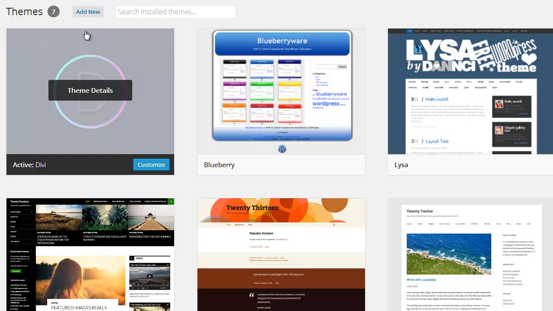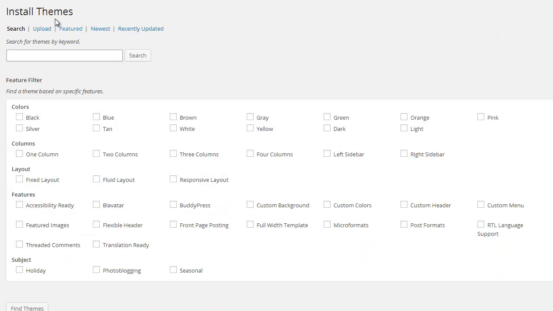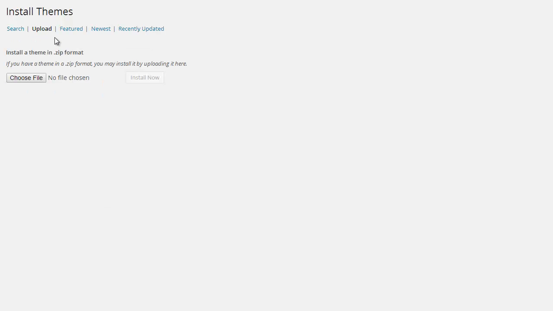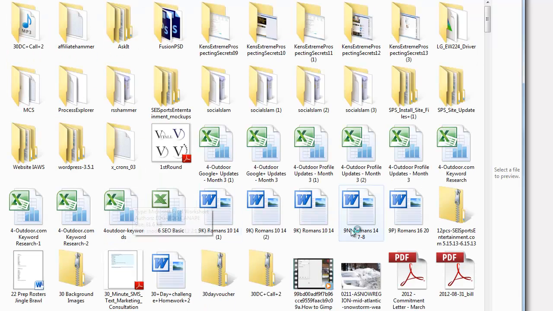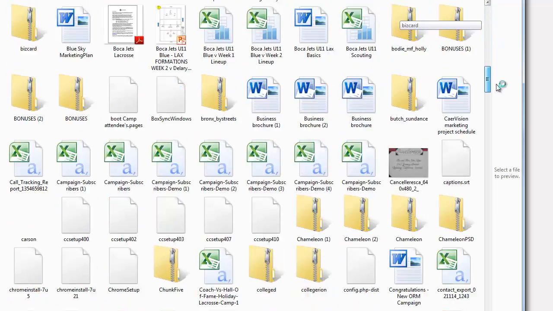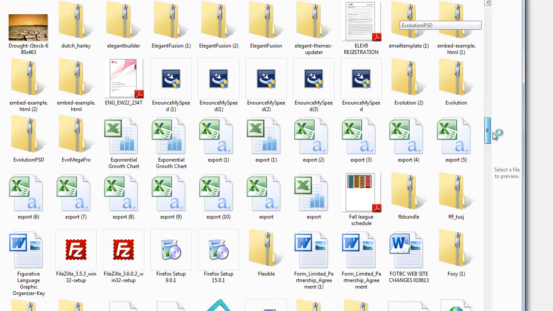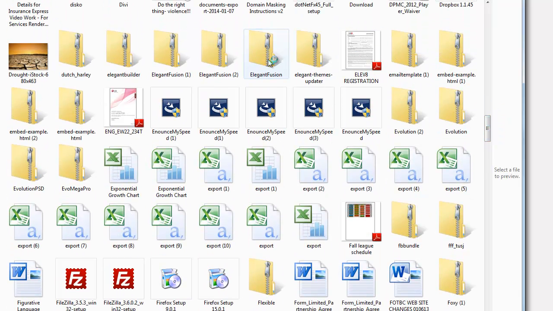All right, let me hit Add New for a second. I had to download it to my computer. And now once I have whatever theme I want to use downloaded, I would click the Upload button. Somewhere on my computer, I would have it saved as a zip file. That's the way most themes come these days. And what I would do is go over to the area where I have that stored. We'll scroll down, and you can see right here, Elegant Fusion.